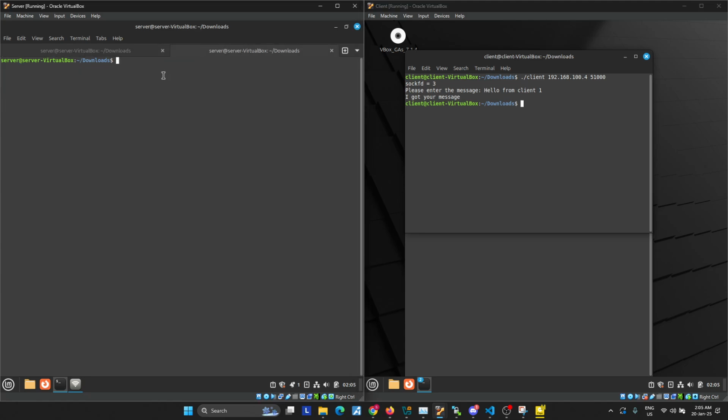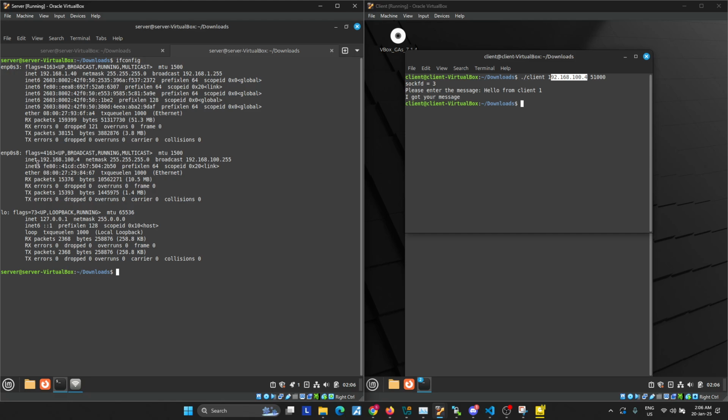All right, so I'm going to show you how I got this IP address. For that, I just went to my server, typed in ifconfig, and saw this inet here. 192.168.100.4 is the IP address of my server currently.